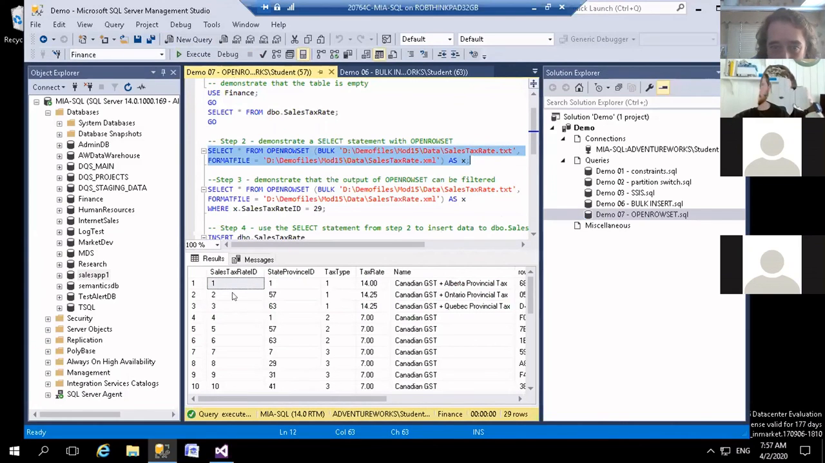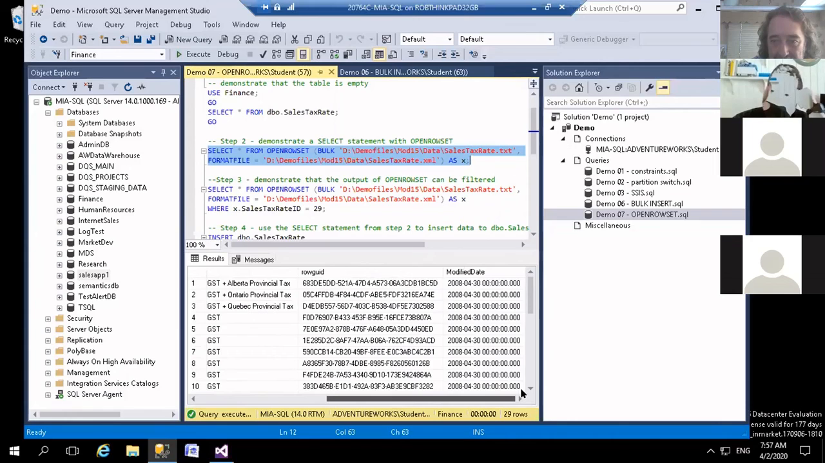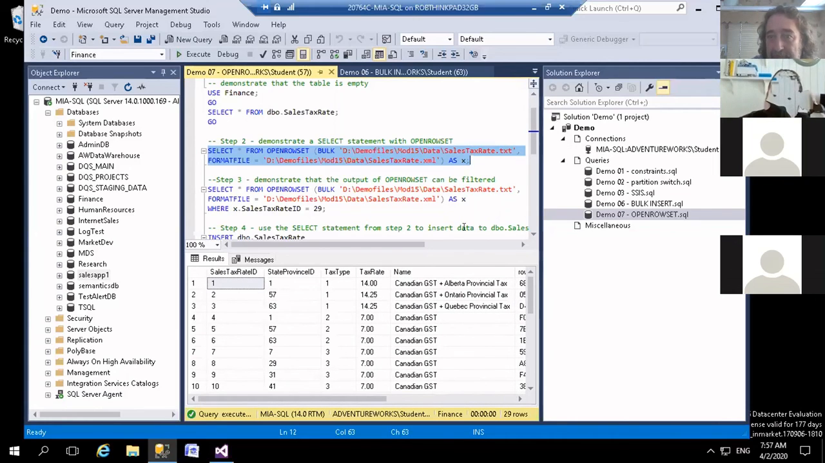So what do we have? We've got tax rate IDs, state and province IDs, Canadian GST, etc. So this is selecting the data from that flat file. Maybe we don't want it all. So we want to look at that flat file and just say we want things that have a sales tax rate ID of 29.